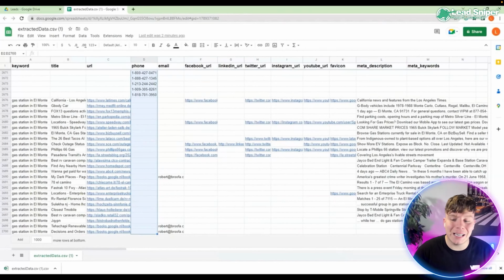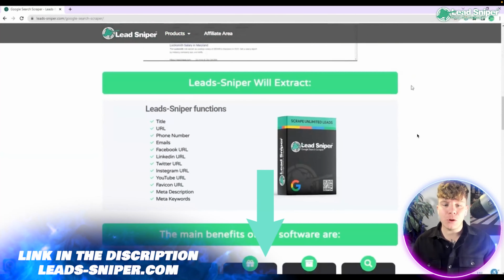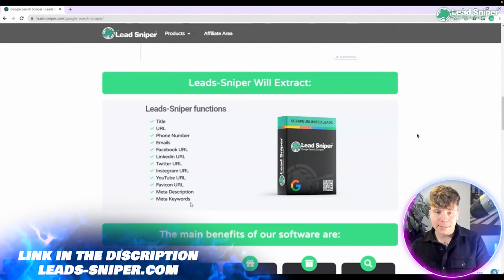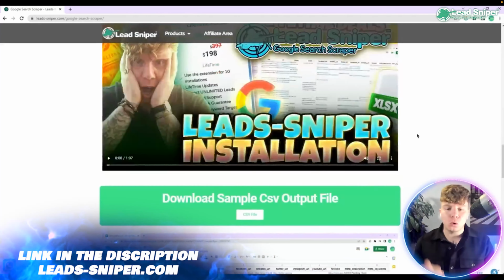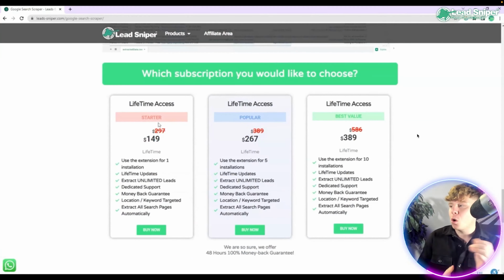Now, guys, how do you download this Google Search Scraper? Go over to leadsniper.com, product, and go to the Google Search Scraper. Scroll all the way down the new tab that is open, and it will show you exactly all the information of what it will extract. Okay, but to buy this, you need to go to the bottom, past the videos, past the sheets, all the way to where it says which subscription would you like to choose.